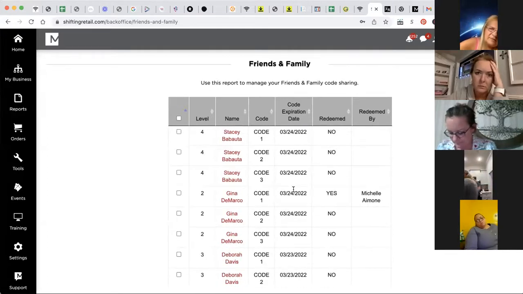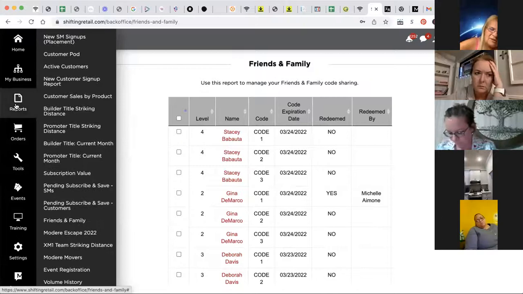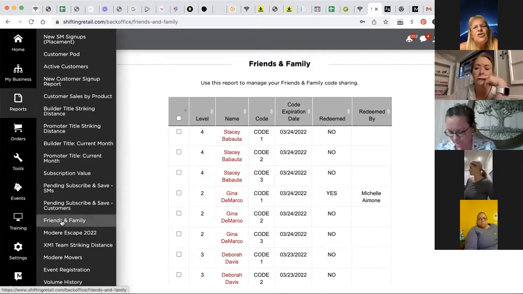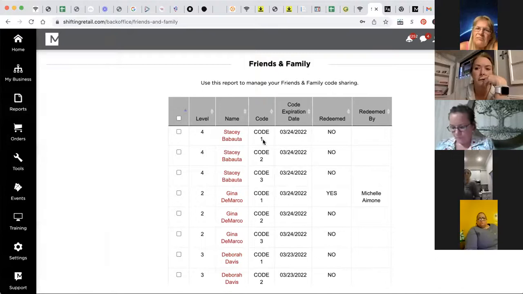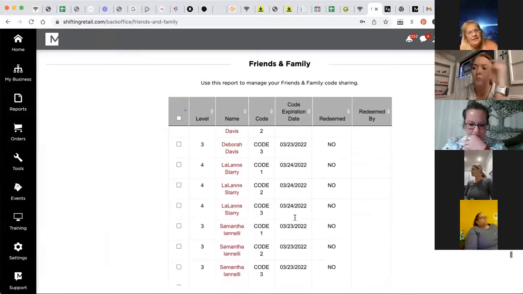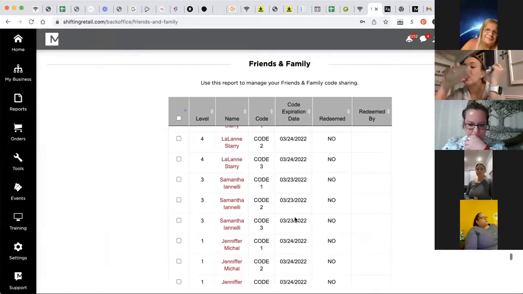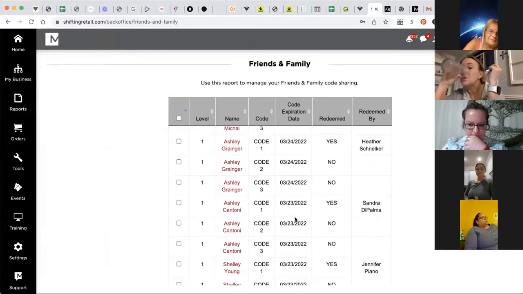So you went to reports, and then friends and family? Yes, reports, friends and family. You can see their codes in there, but it's not the code that you can share. I can't see what code, just the use: number 1, 2, and 3. Oh, I can't see, it's so tiny. I'm sorry, I only have my phone. Okay, I'm going to probably have a ton of people not using their codes.